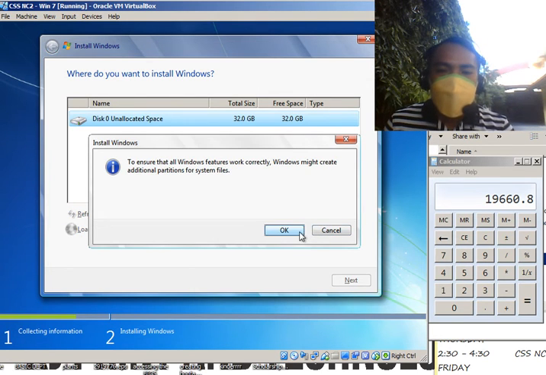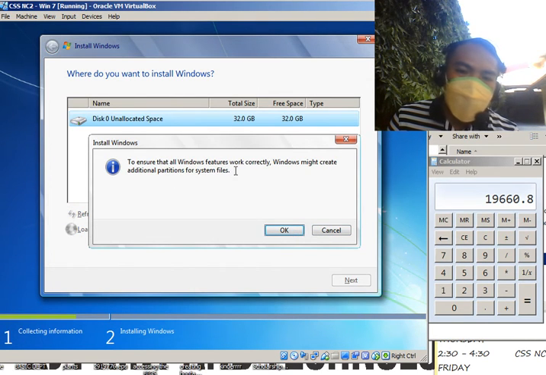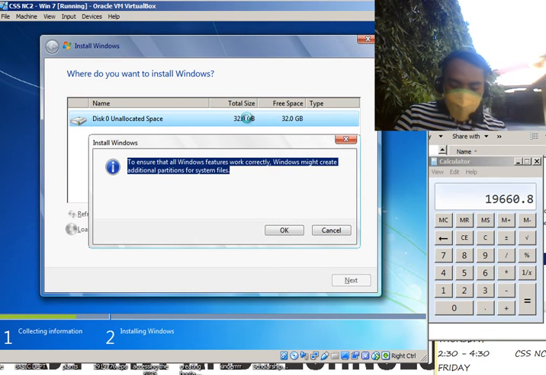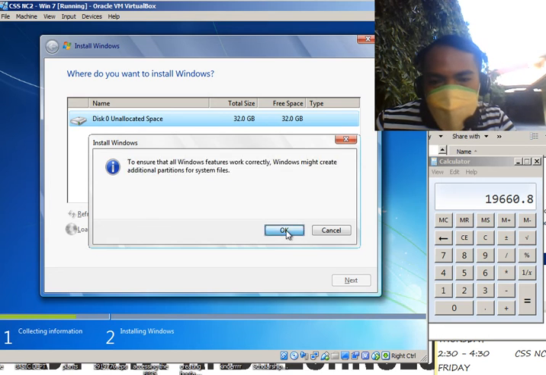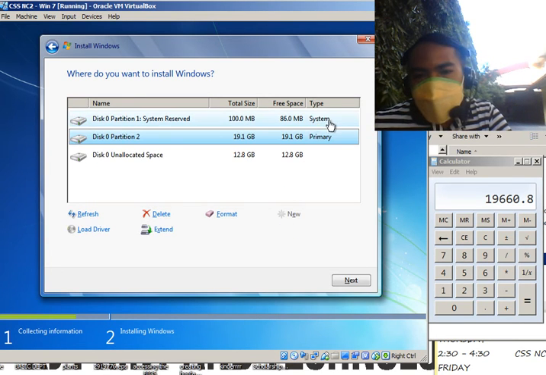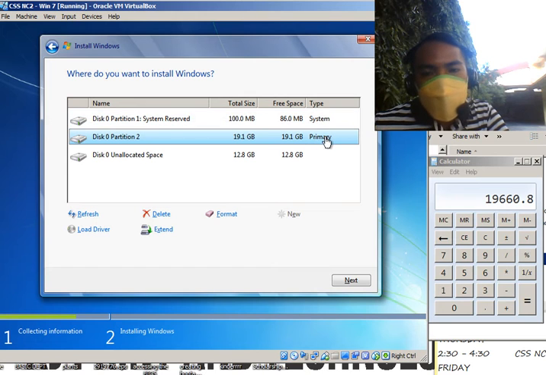Okay, just click apply. Okay, sometimes if you're going to click the OK, nagkakaroon pa siya ng other parang partition, pero ito ay para sa mga system reserves niya. Ayan, so hayaan nyo lang siya. And I'll just click OK. Ayan, ito yung para sa system niya.